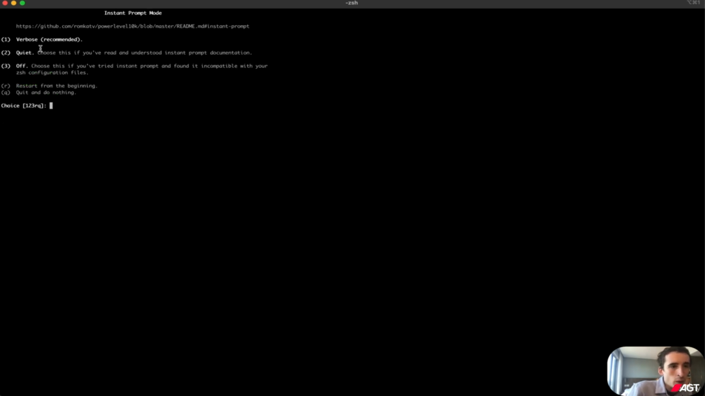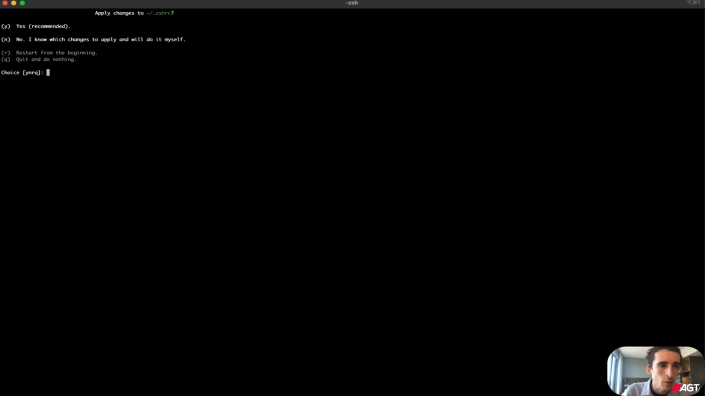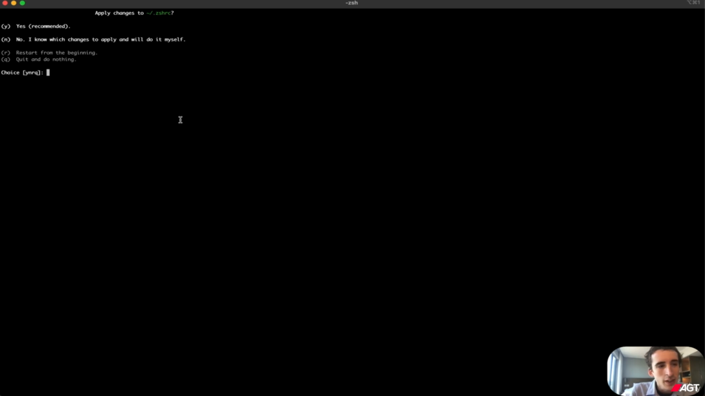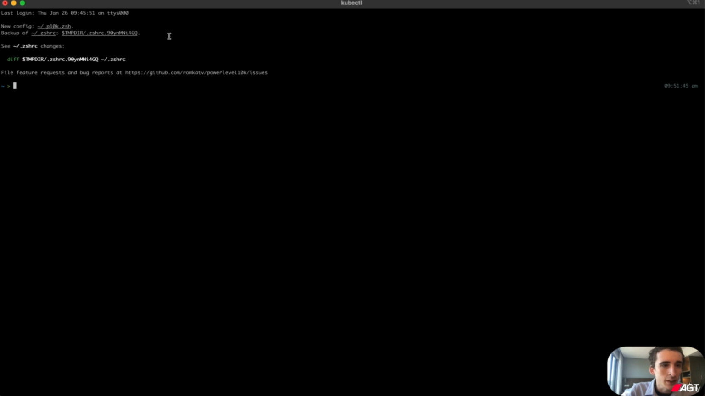And then, well, they recommend to have the verbose one. Sometimes you might have some errors showing up because the configuration with Powerlevel10K is not correct, so you might have to turn it off, but usually by default you would choose number 1, verbose. And then here, well, we want to apply the changes. It asks you this because sometimes you want to reconfigure it, and so it will overwrite the configuration in your zshrc, so the ZSH config file, and that's done.